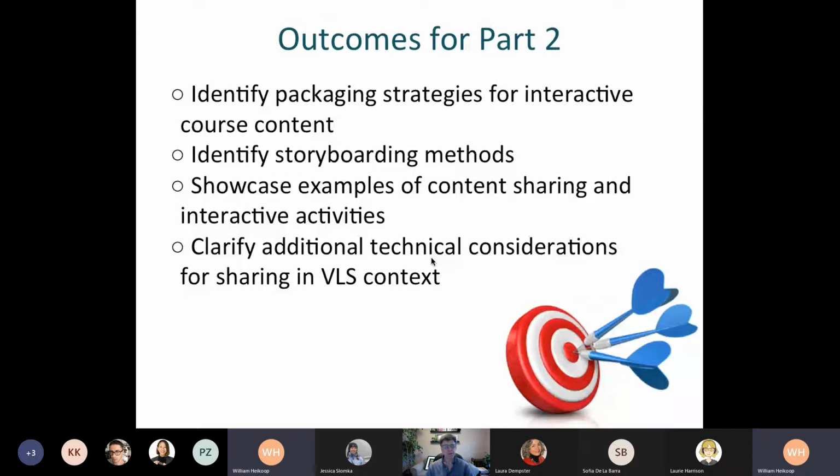Today we're going to start to identify some packaging strategies for your content, for your course and course delivery. We're going to chat about some storyboarding methods, ways to visualize your planning, especially when it comes to designing your modules and keeping the packaging and sharing in mind.